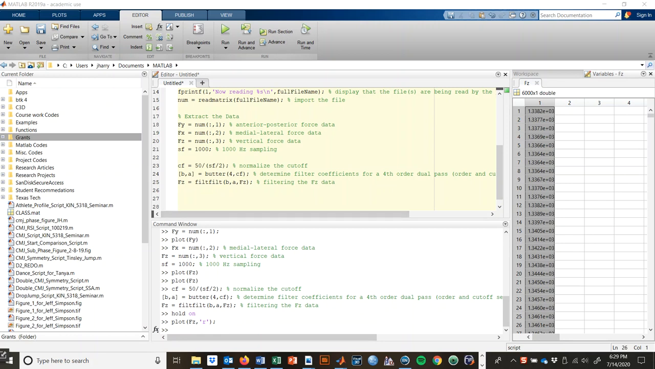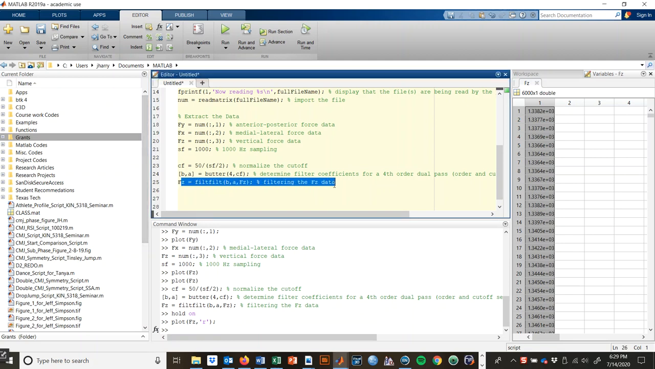All right, welcome back. This is part 2 of working with a single trial for force platform analyses, kind of from a sports science perspective. So in the previous video, we imported the trial and left off here where we filtered the vertical force data. Our objective here is to start processing that data.